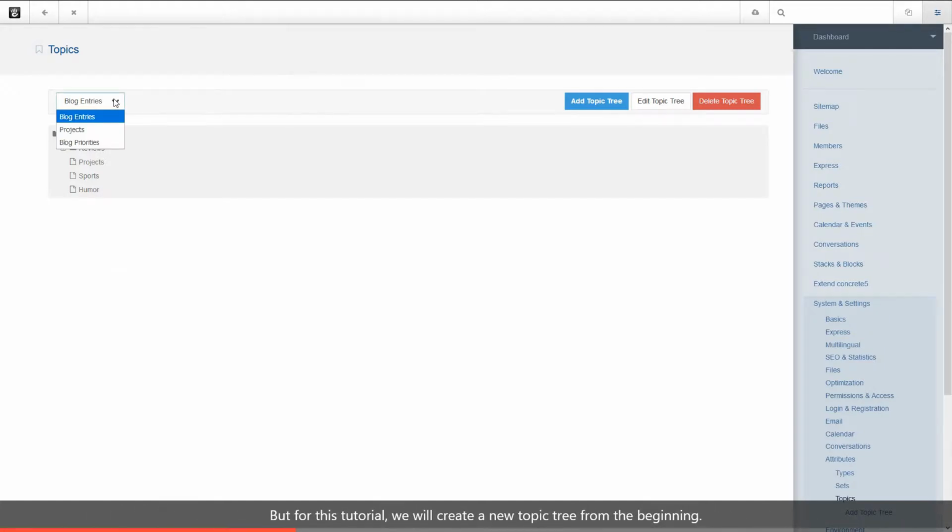But for this tutorial, we will create a new topic tree from the beginning. As you see here, we already have some trees that were created by the theme installation. But we will skip these. I do not see it necessary to delete them. You should just ignore them for the moment. So, let's make a new topic tree from scratch.